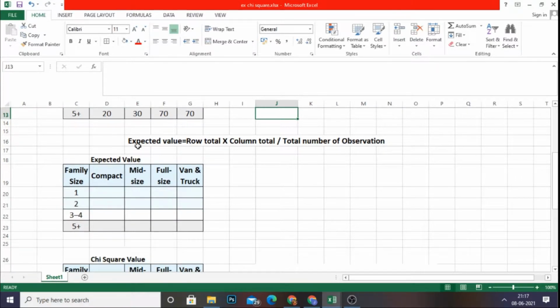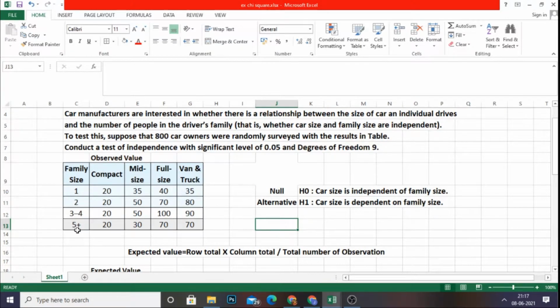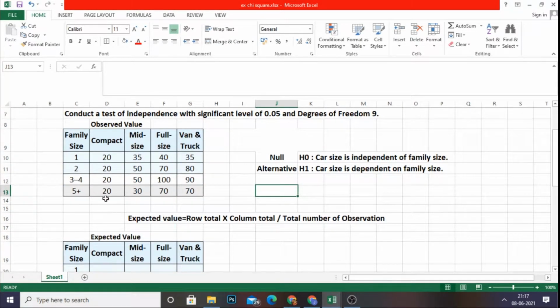The formula for finding the expected value is row total into column total divided by the number of observations. Before finding the expected value, I'm going to find the row total as well as the column total for this particular problem. It's very easy. We'll just check it out. Total. Right. Here I'm going to find the row total.